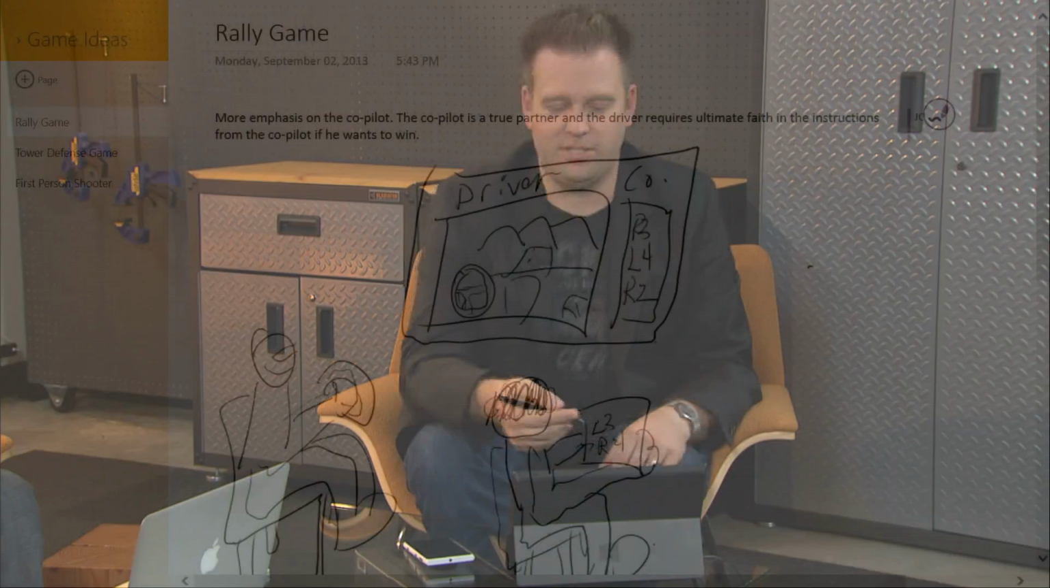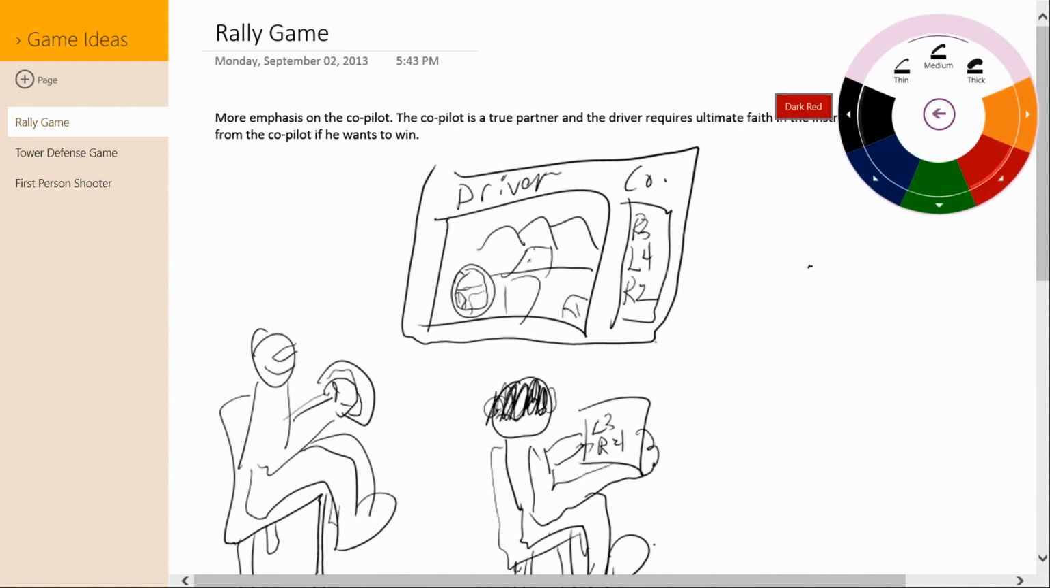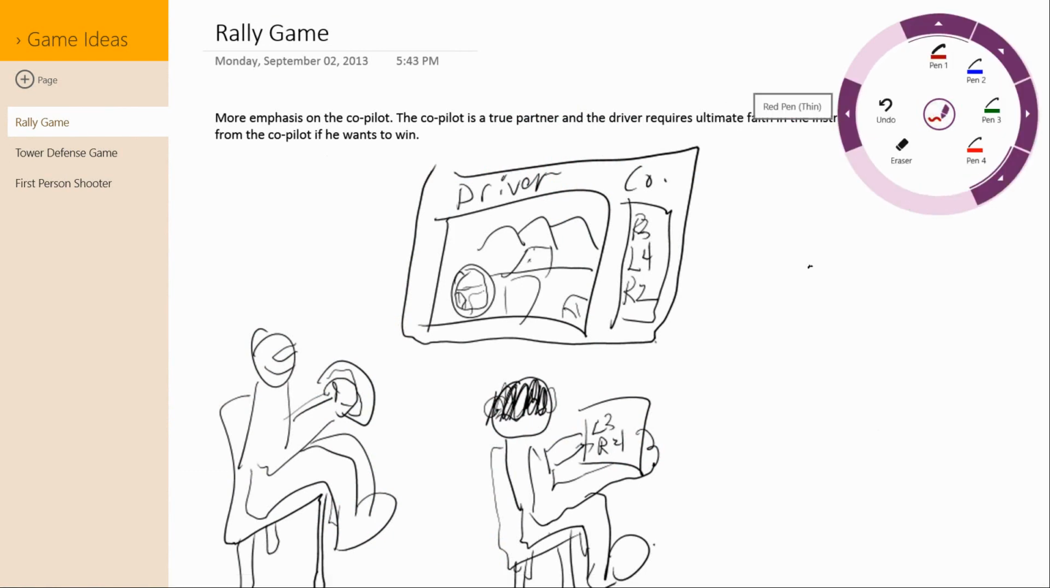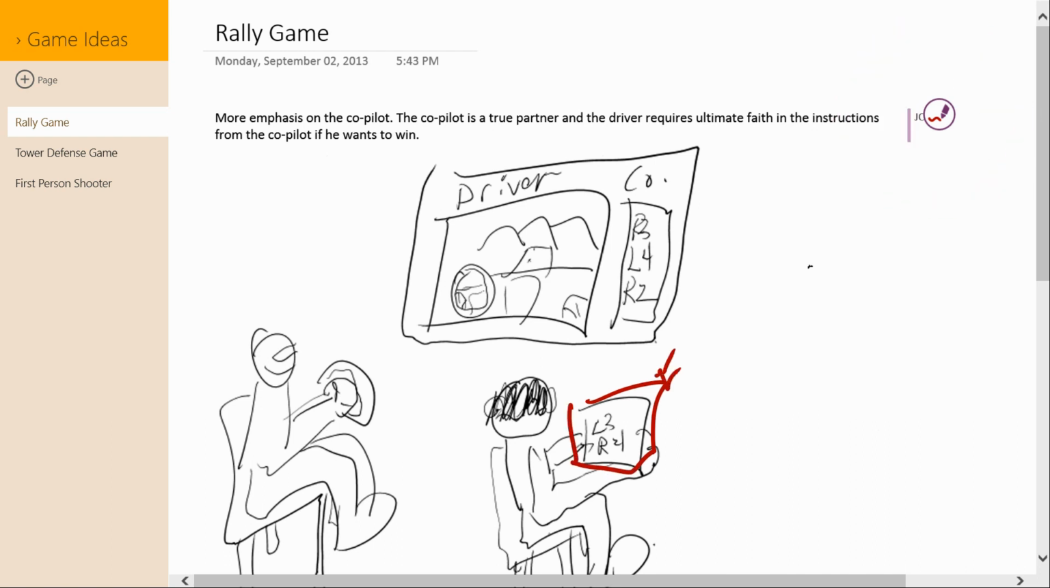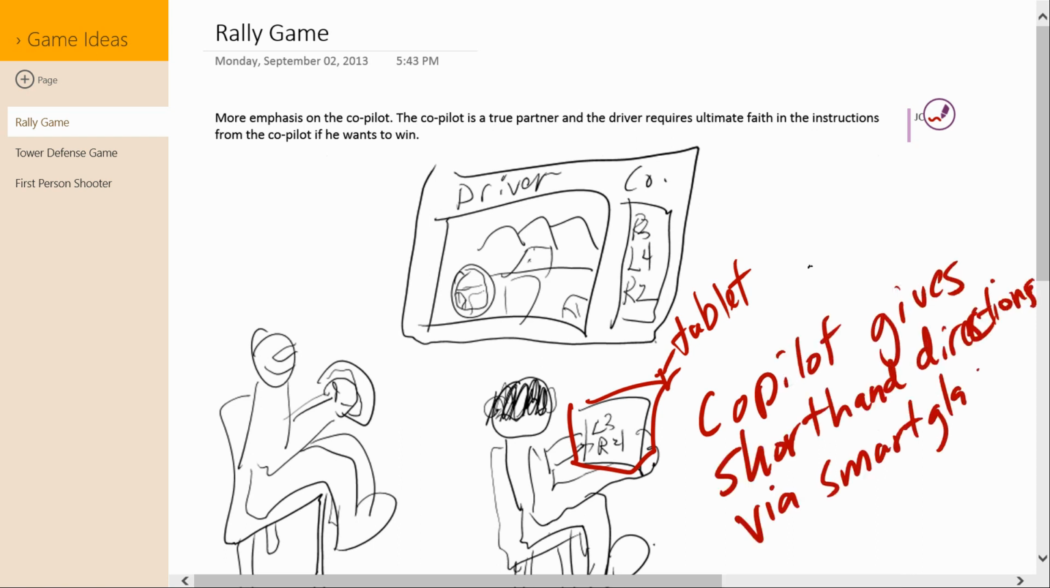So the nice thing is, with my Surface Pro, I have the ability to do inking. So I'm just in OneNote right now, and I've got this idea for a rally car game where the co-driver is actually the hero in terms of being able to give directions to the driver himself. This game will use Smart Glass, and basically the co-driver will have his own tablet with shorthand directions on that for the driver via Smart Glass inside the Xbox, and you'll also be able to see it on the screen.